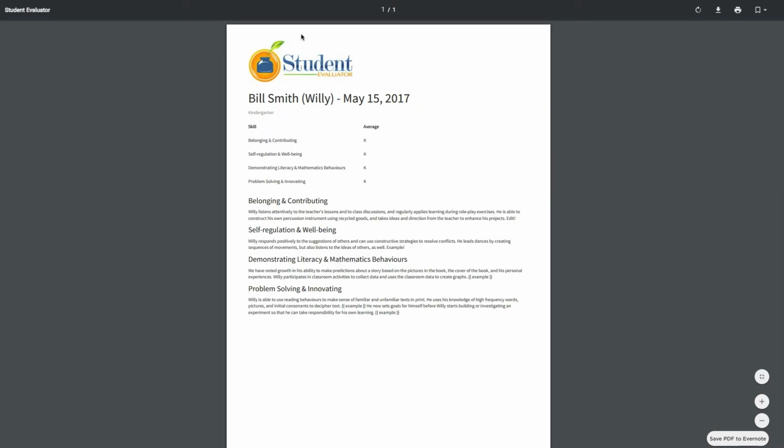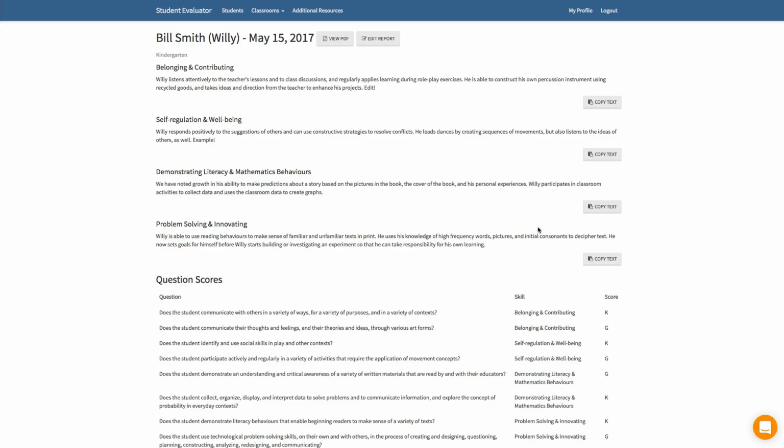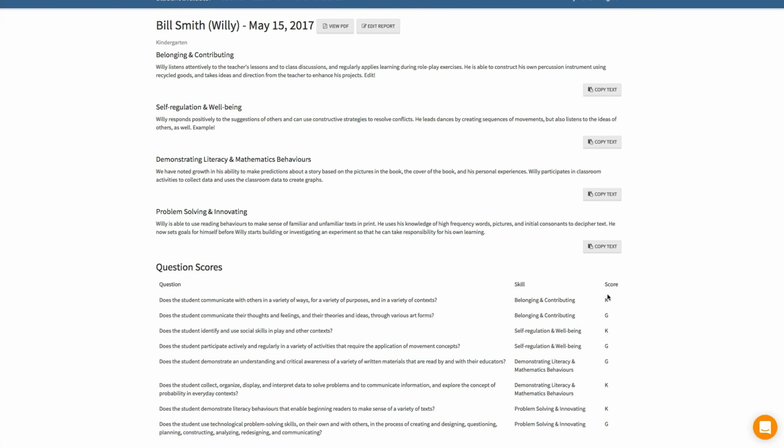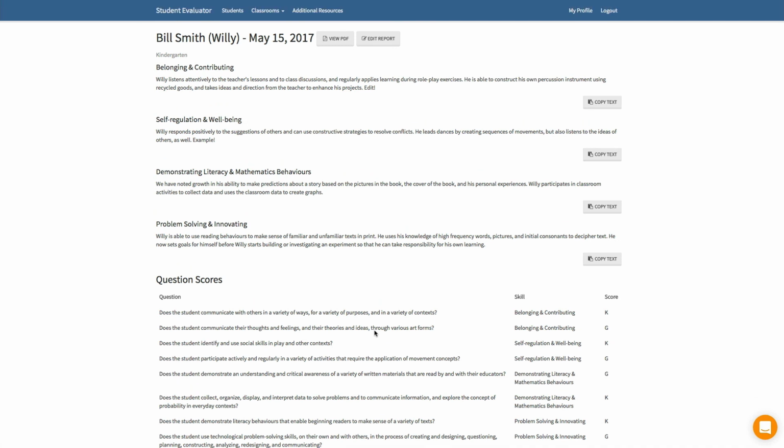If you'd like to view a PDF of the report, you click on the PDF button, and that will generate a report for you that you can use for whatever reasons you may see fit. You'll also notice that we have given you your scoring key on how you focused on these overall expectations for each one of the frames.